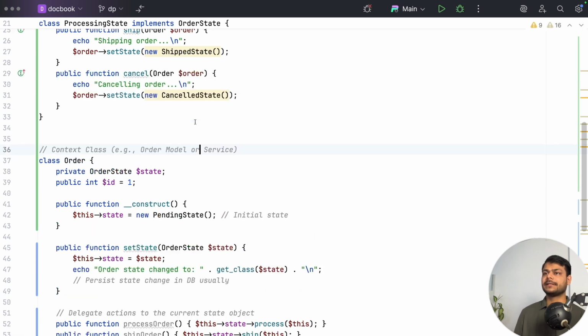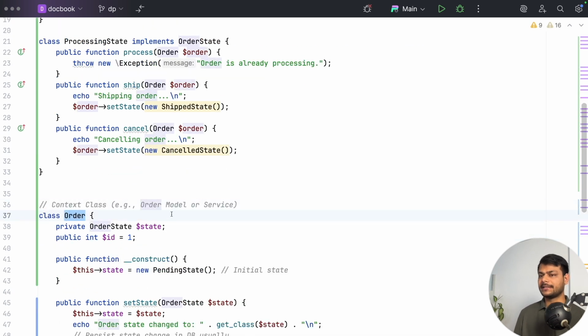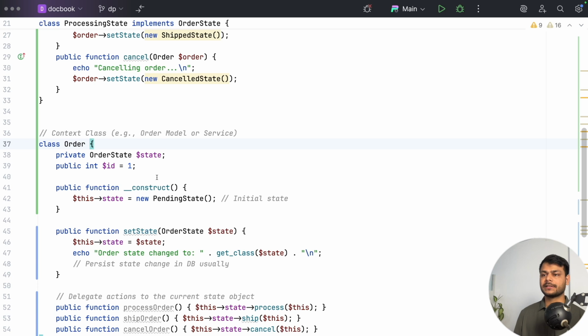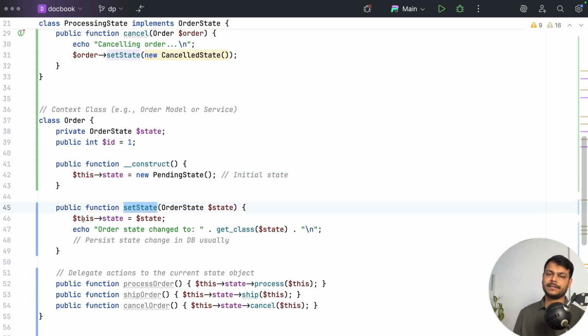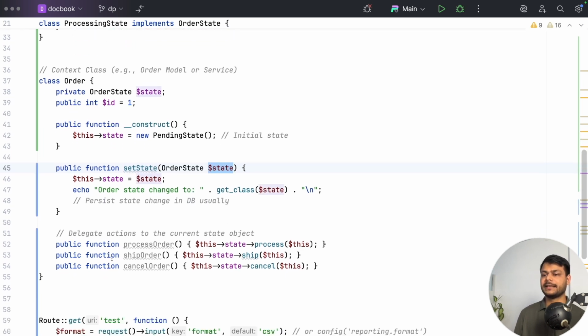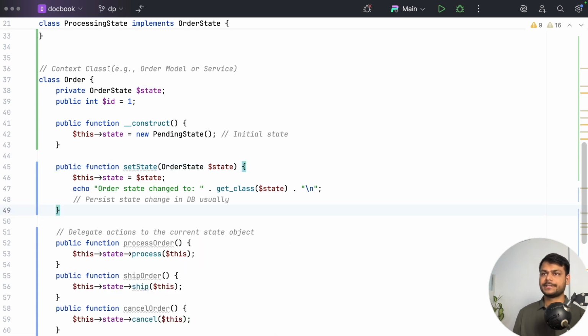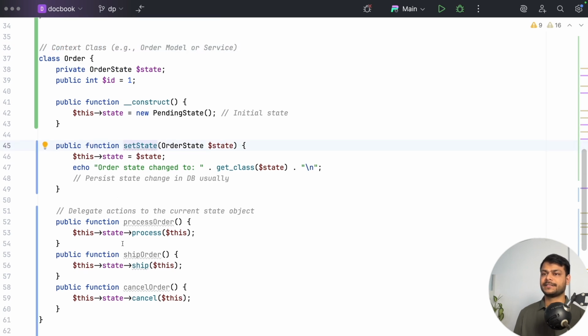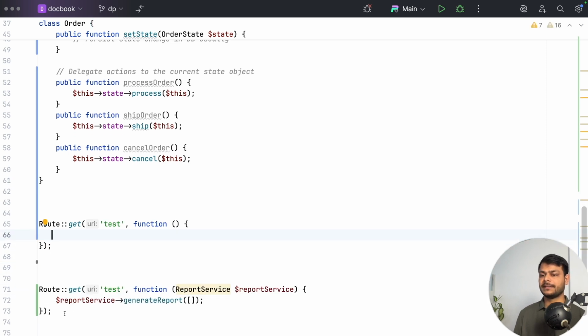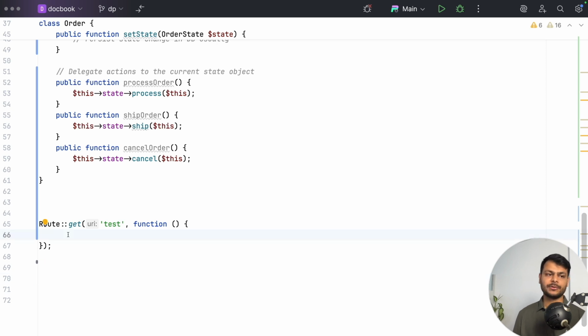Let's say we are using all these states in this order class. It can be any service class or model class. So what will we do in the order class? We will accept the pending state. For now we are making this the default, and there is a setter, set state, which will set any state that we provide, and then we have these functions. Alright, so this is the context class, meaning this class will use all those states and perform the necessary action. Let's say we are using this in our route or controller, which is the final place where we will use this. How do we use that?